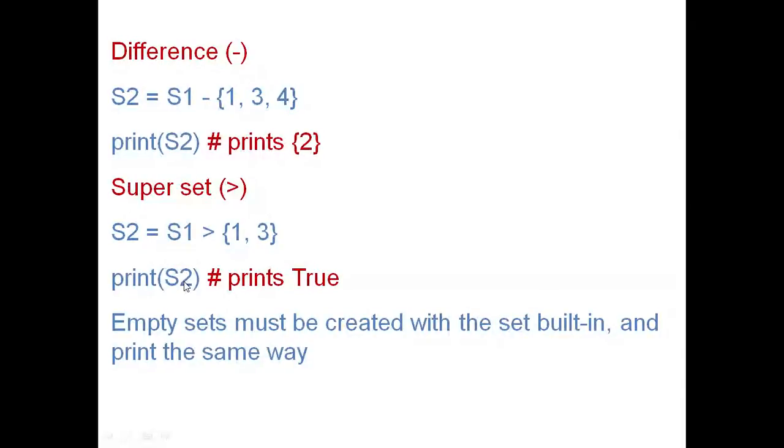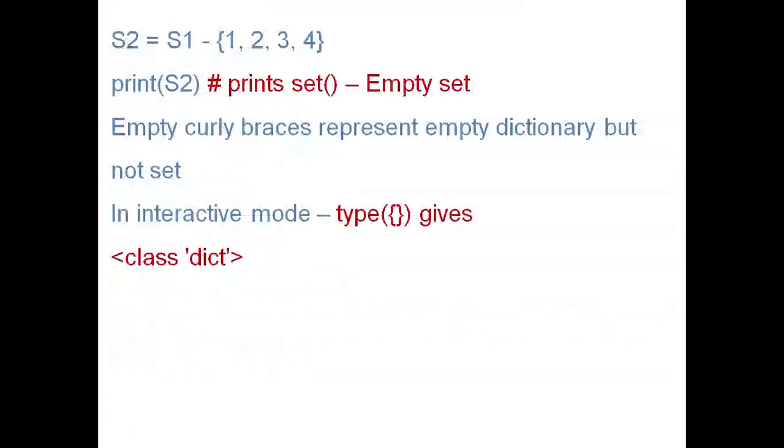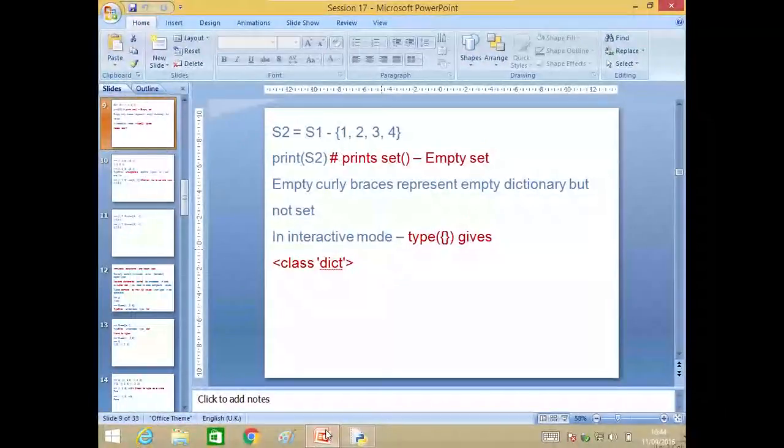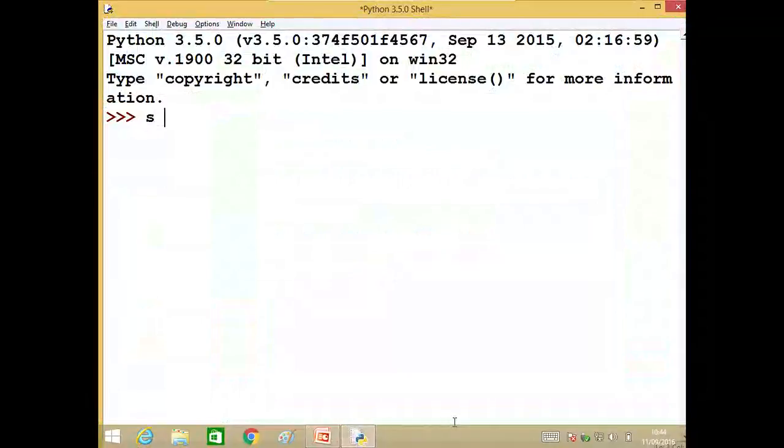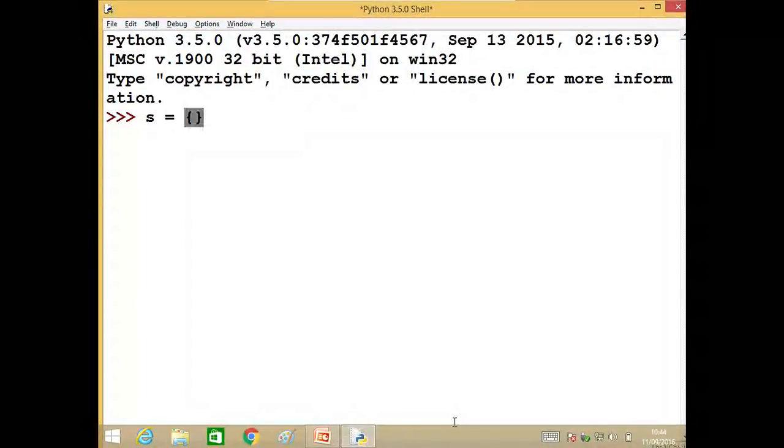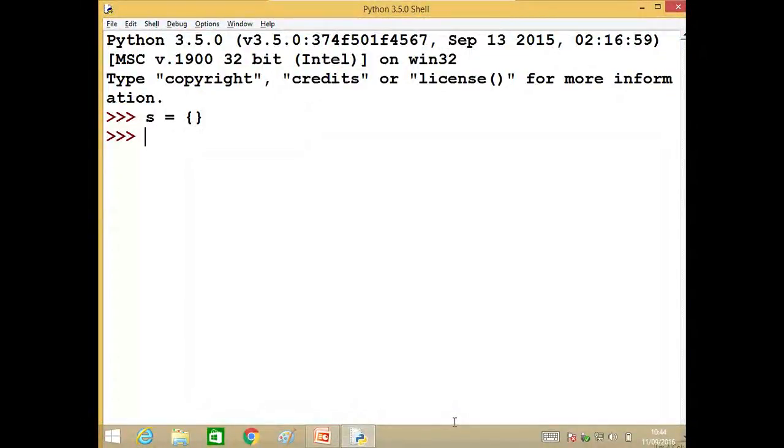An empty set can be created with the set built-in and it can also be printed in the same way. Already we have seen that an empty dictionary is represented by empty curly braces, so it is not possible for us to represent an empty set the same way. How Python represents an empty set is set(). We can check this. Now I say S equal to empty curly braces. Actually Python will take this as an empty dictionary.